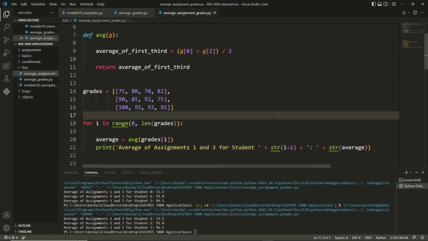So this example is a little bit more complicated than things that we've looked at so far. You're manipulating lists, you're using a list of lists, and then you're working with a function that takes in a list as an argument. So if you have any questions about this example, please let me know. I will also post it to Blackboard.